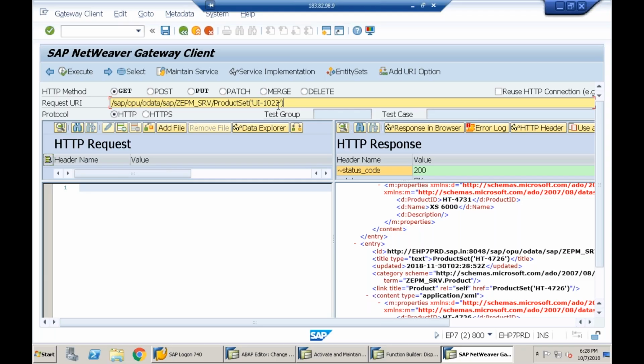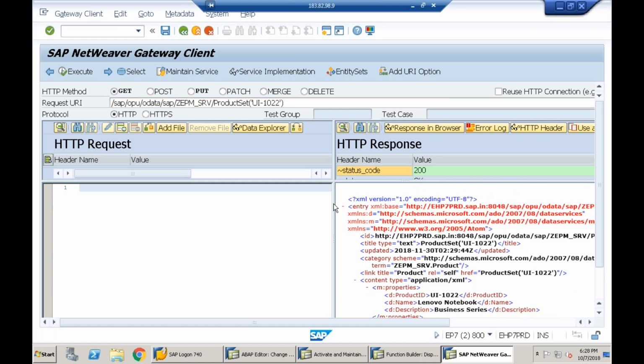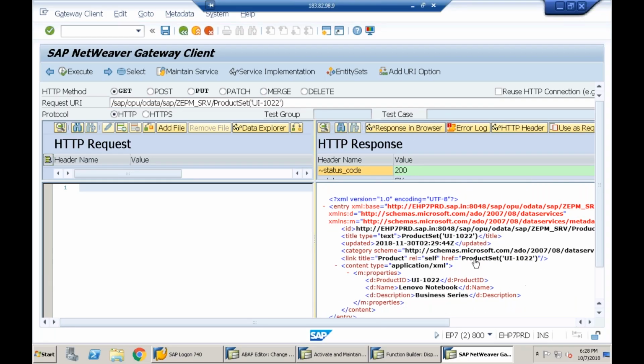So this value will be considered for what? Key property. What is the key property in my entity? Product ID. So when I try to execute this, it will execute which step in the background? Get entity. So let me execute. Done. So earlier I got the error. Now you can see what it is saying. Let's say I got the data for UI 1022.